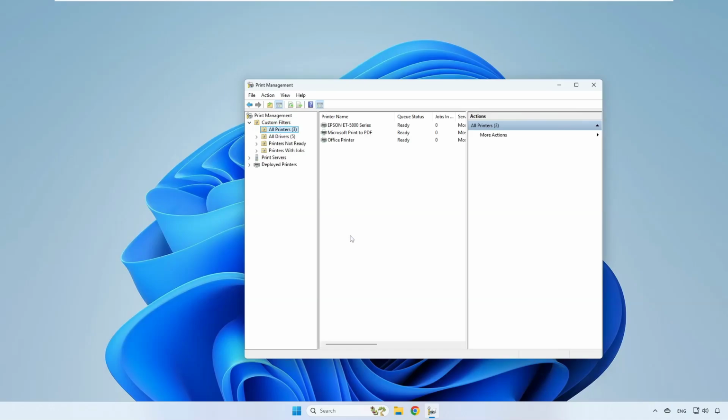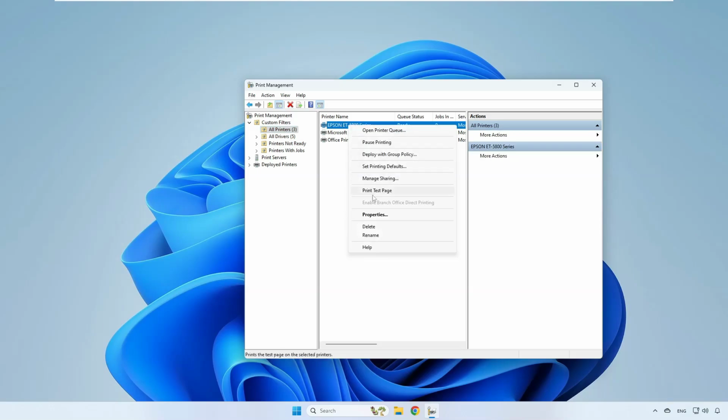From the menu on the right, open Custom Filters. Then choose the All Printers option to see a list of all the printers available on your device. Right-click on the printer you want to change its name. Choose the Rename option from the drop-down menu. Finally, type the new name directly, then press the Enter key to save the change.